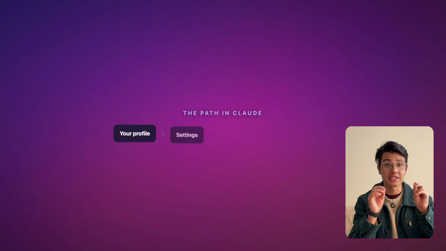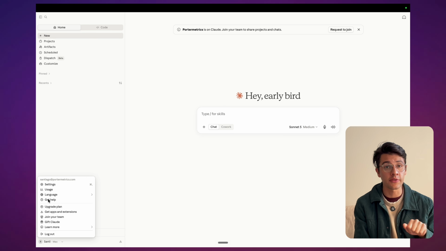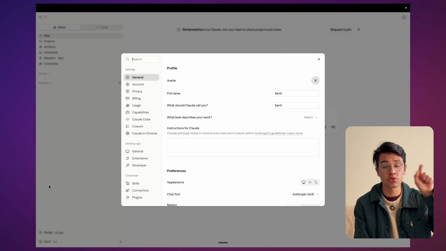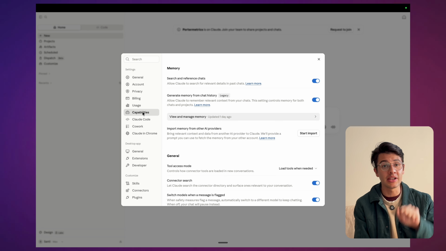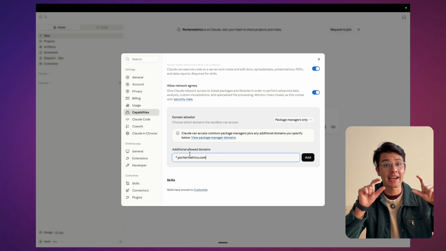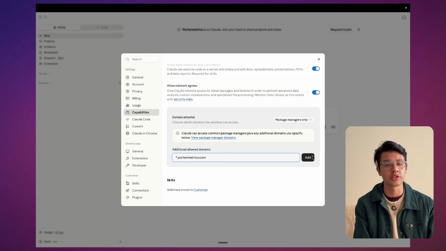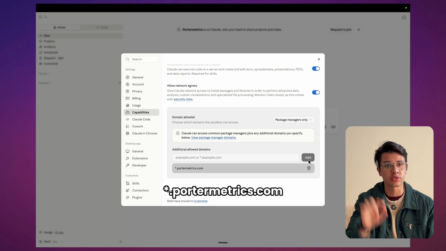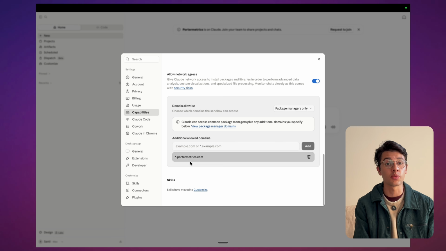To do this, you'll do the following. Click on your profile, click on Settings, then go to Capabilities, and where it says Domain Allow List, paste this exact text as I'm writing it, with the asterisk, the dot, portermetrics.com. That will allow Claude to access the Porter Metrics domain.